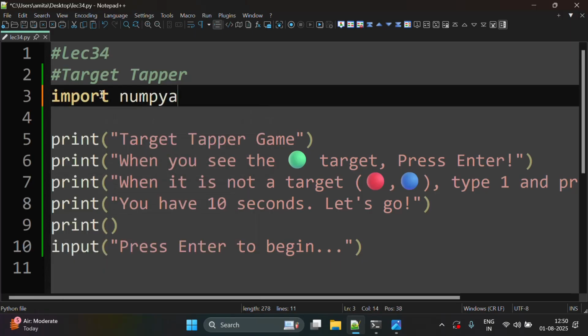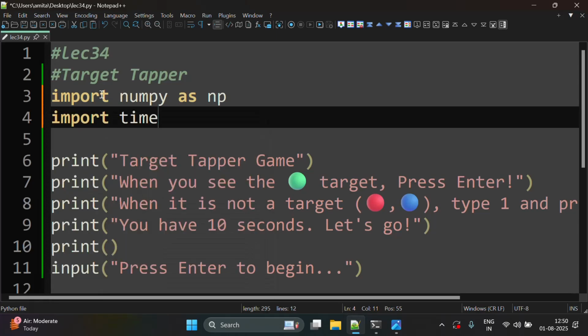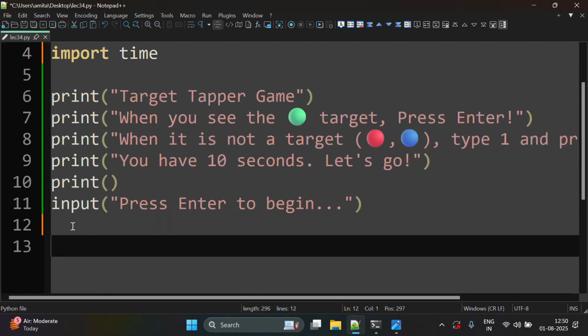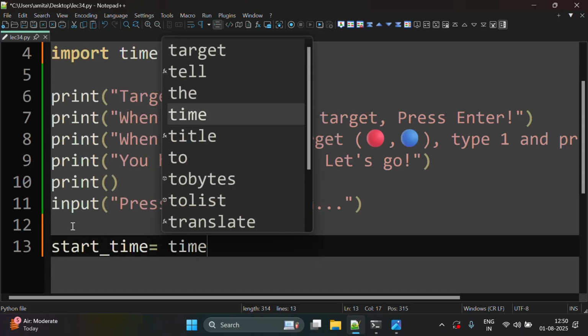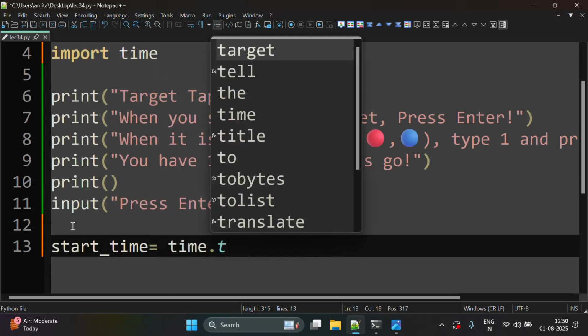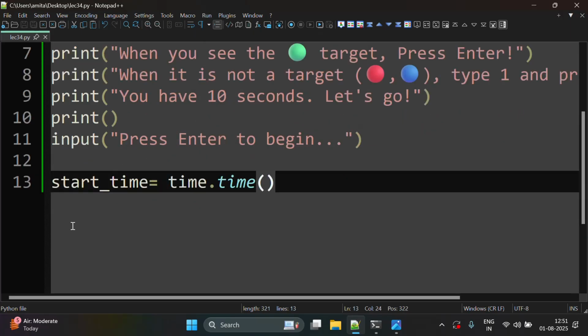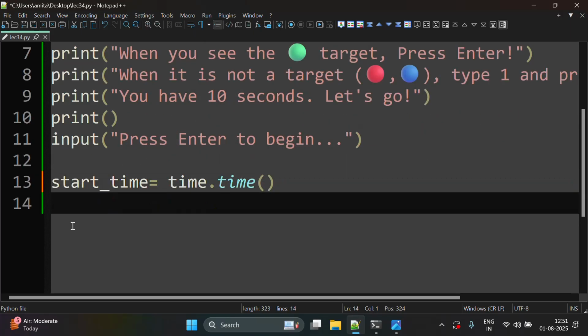So let us import them. Import numpy as np and import the time library to use the timer. So the next thing is to make a variable start time. So start time is time.time. That is, the computer will see the time when we press enter. After we press enter, the computer will just see the time.